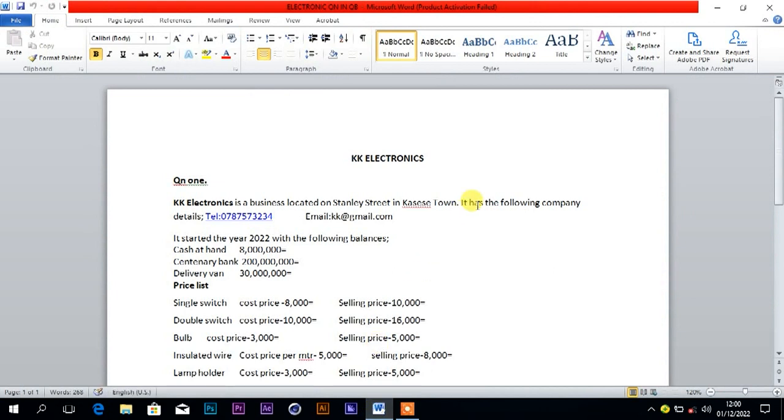It is saying KK Electronics is a business located on Stanley Street in Kasese Town. It has the following company details. The contact number is here, the email is here. Then they are saying it started the year 2022 with the following balances.